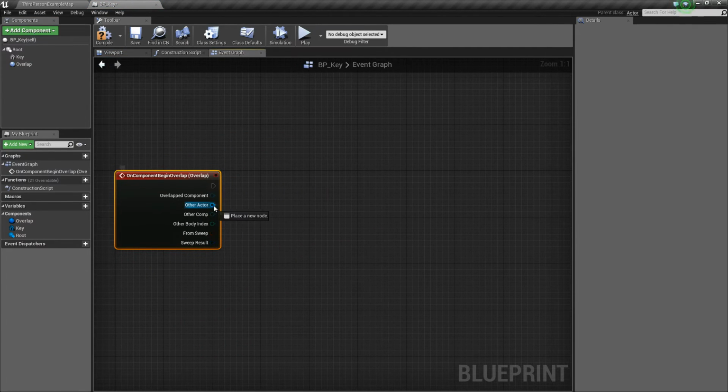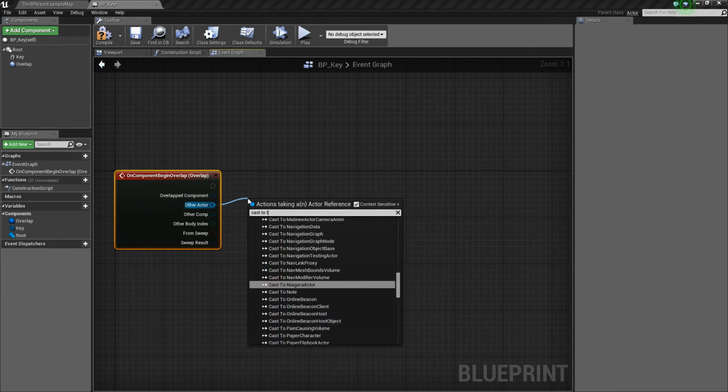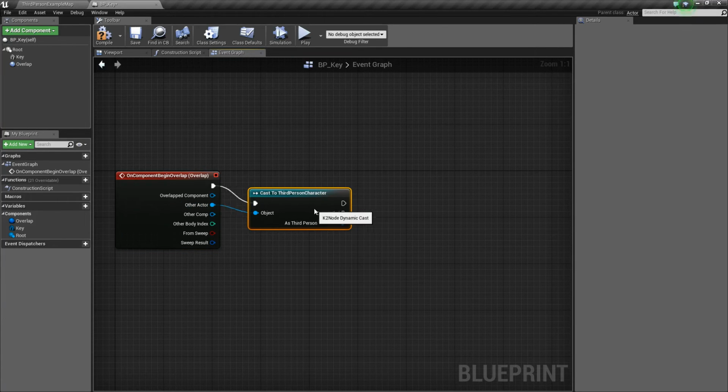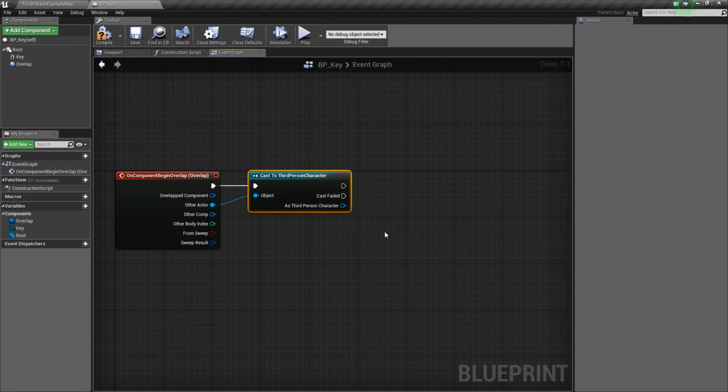We're going to click on our overlap, right-click, go to Add Event, and add On Component Begin Overlap. Now off of Other Actor, we want to cast to our character, which in this case is our third person character. And then we want to do something.